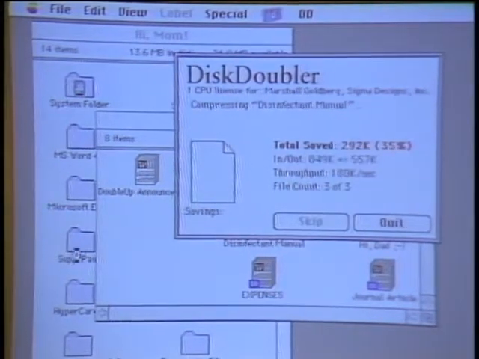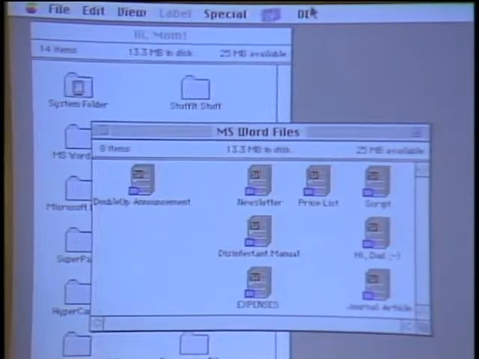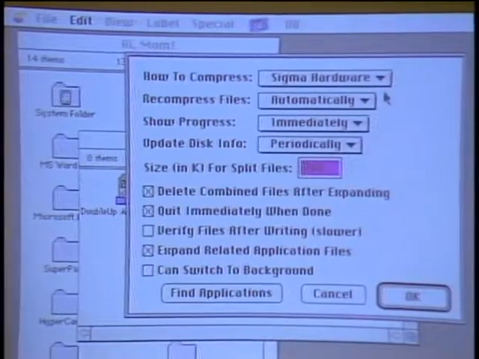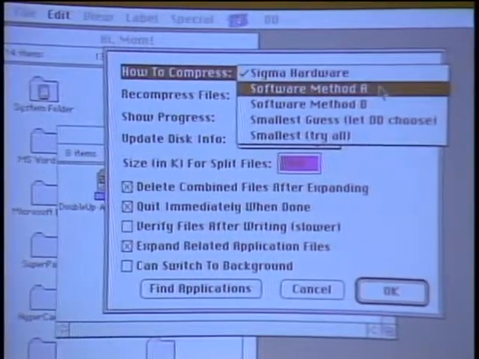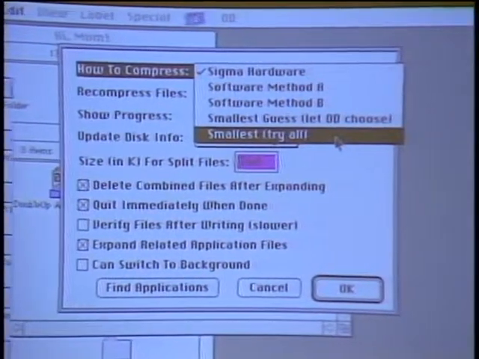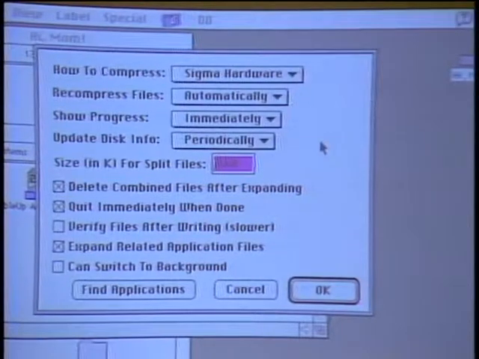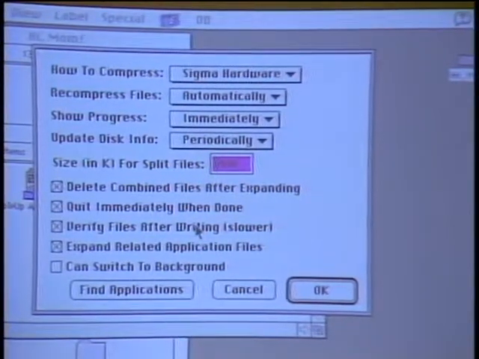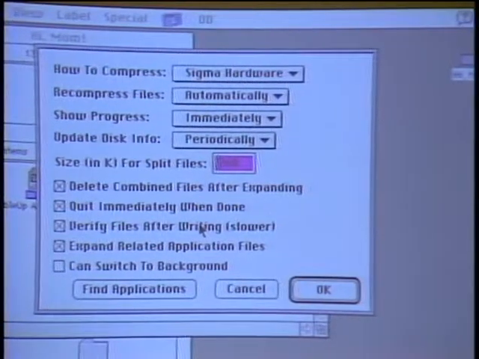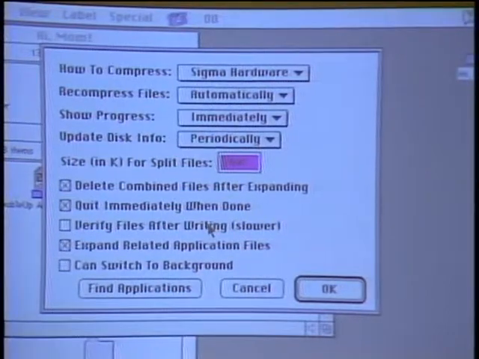Okay, what else? Well, in addition to being very simple to use, there's one small settings box, and I can open it through the DD menu and select Settings. This can let me use a software method, which is built into Disk Doubler, or the method smallest, which tries all three methods to give me the absolutely smallest result, which is usually the board. In addition, I can select the file verification feature, which reads back everything that was sent to the disk to be absolutely sure that every byte of data is safe. We recommend this for SyQuest drives, for instance.